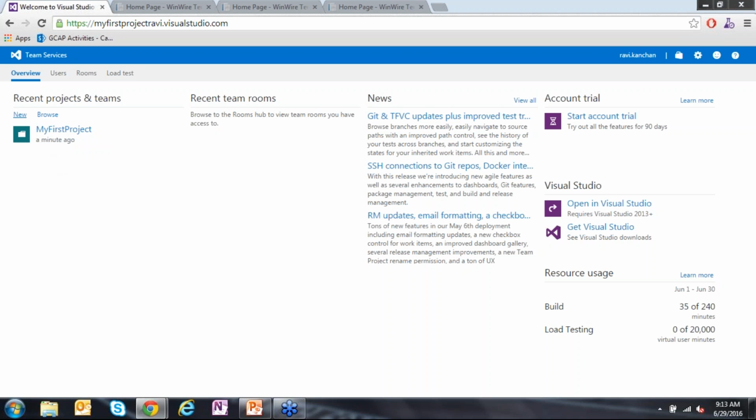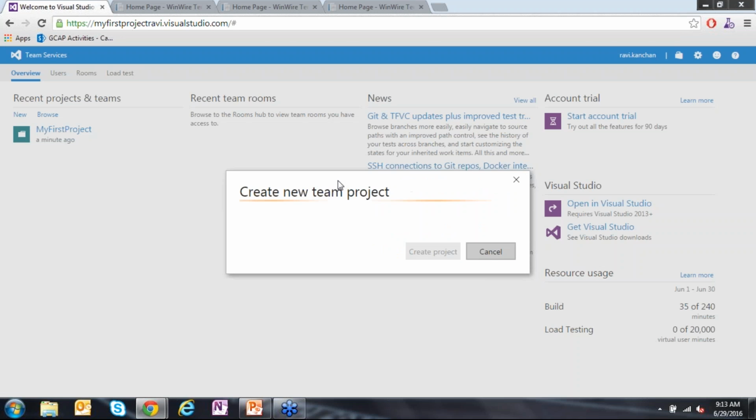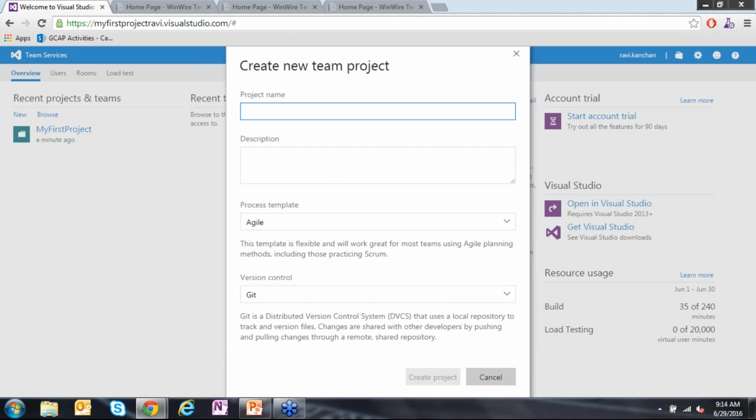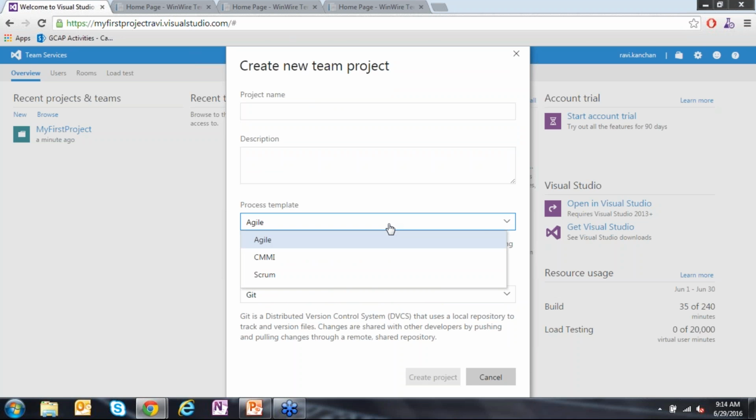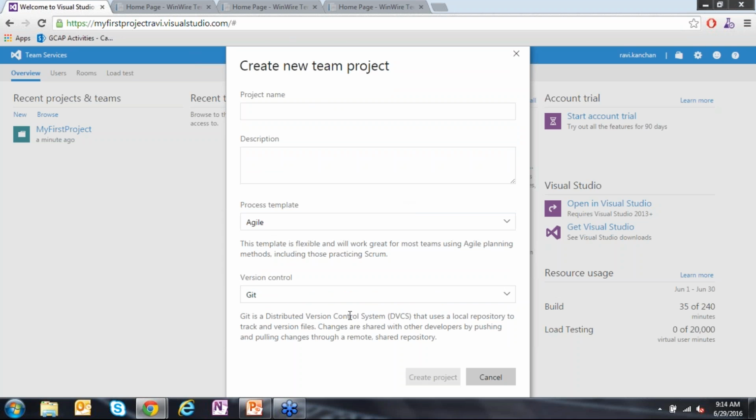I just want to show you how you can create a new project. I have one already created for myself, but you can create as many projects as you want. You can select the process template, whether it be Agile, CMMI, or Scrum.